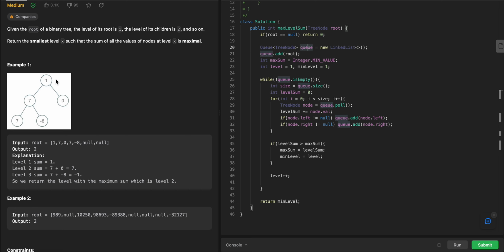So when we are at the root, we add the key 1. Let me use this one. So we use a map, and for the first level our sum would be 1, right? And then when we move to the second level, I mean when we go to the left, at this time the level would be 2, and then we first have 7, right? Sorry, it should be first 7. So it would be 7, right?